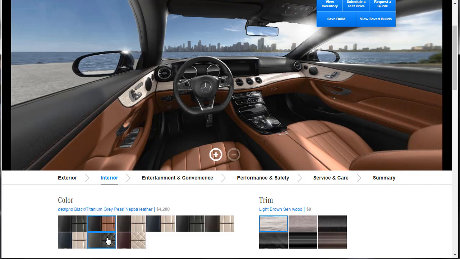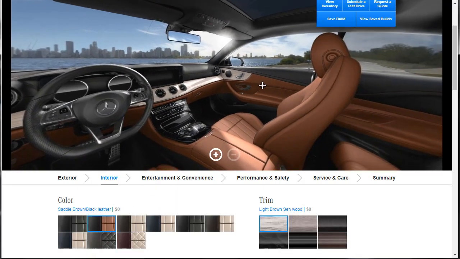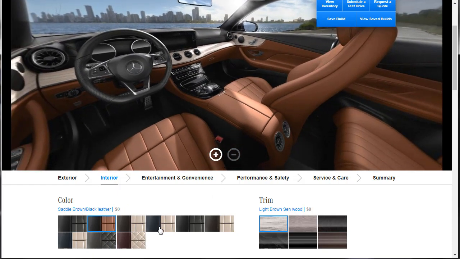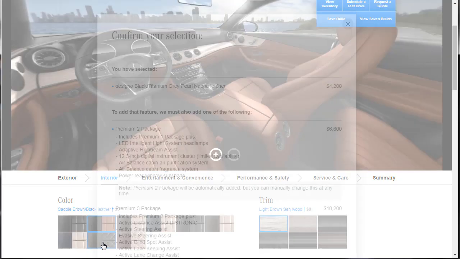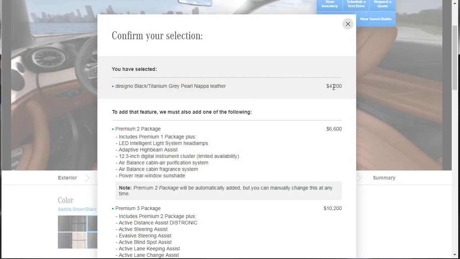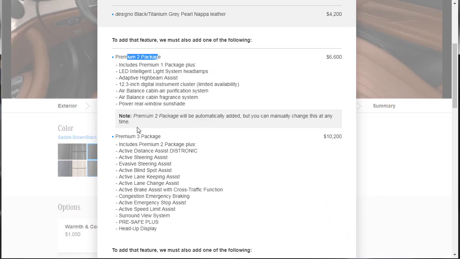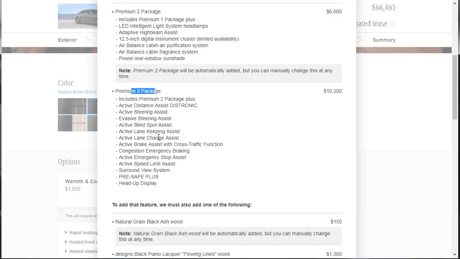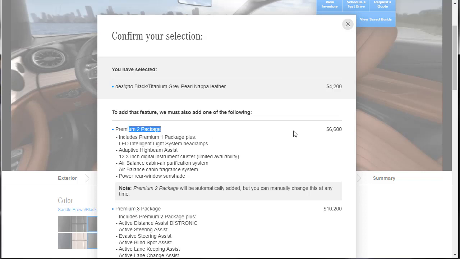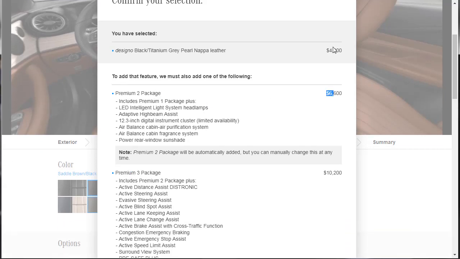But I love the Designo. I love how you can get the diamond stitching, the diamond quilt, all right? Let me put this at that angle. But here's the deal. Check this out. When I click that, it's going to say to add this $4,200 option, you must also add one of the following, either the Premium 2 package or the Premium 3 package. By default, they give us the Premium 2 package simply because it's cheaper. So we'd have to add that. So that's now $10,800.